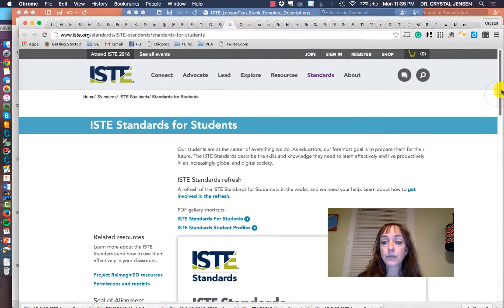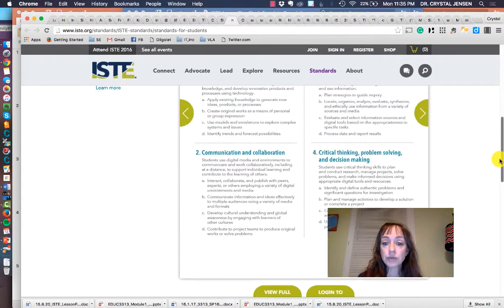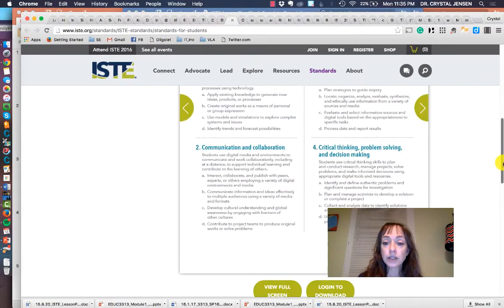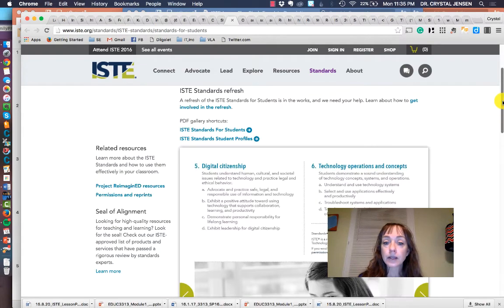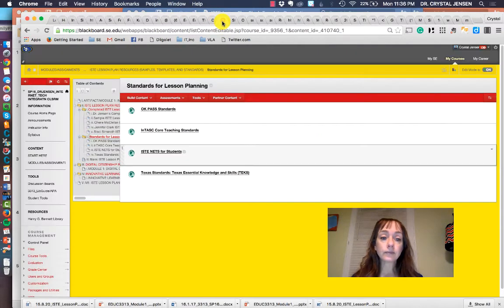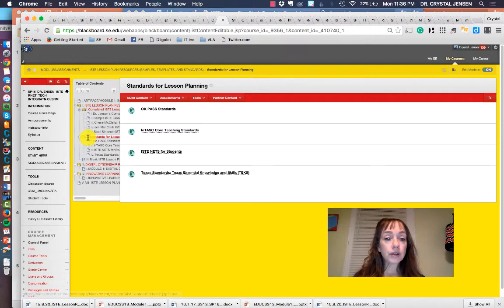And digital citizenship, I believe, is there we go, number 5. So any one of these standards, you can just pick one or two. You typically don't want to pick more than one or two standards to focus on. Okay. All right, so there's your Roman numeral 2, and then going to Roman numeral 3.